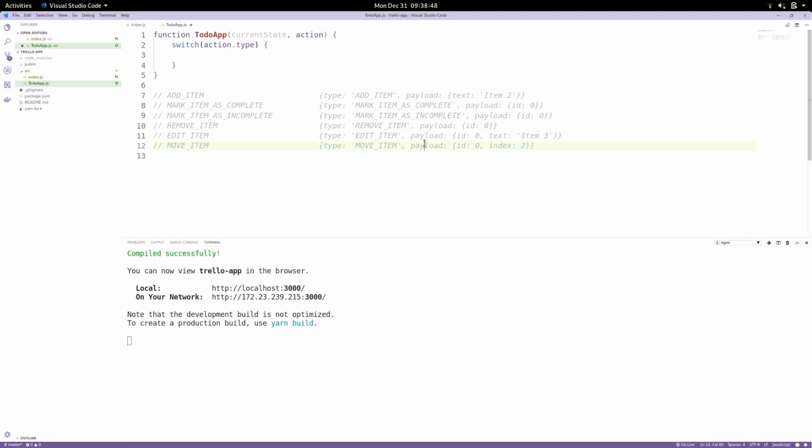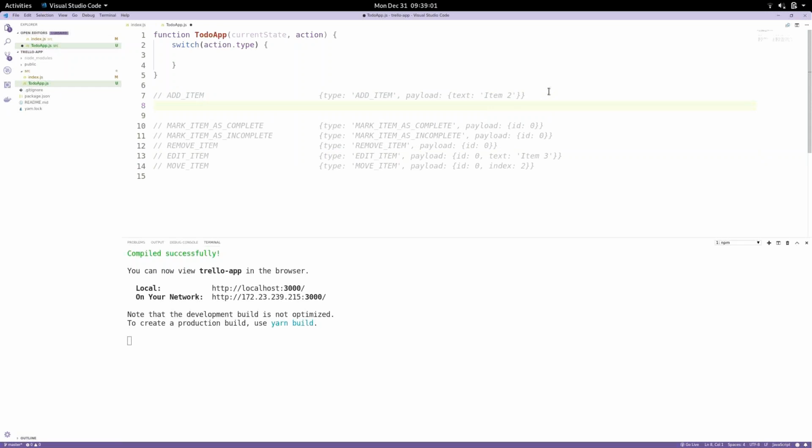Okay, so in move item, we are saying the item which has an ID of 0, its new index should be 2, right? So this is how we have defined our actions. And what will we do? We can write a reducer for each one of these.